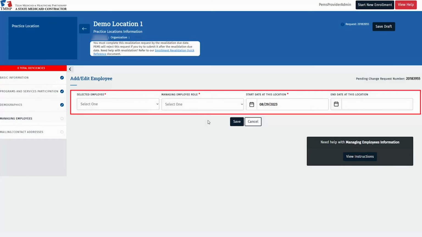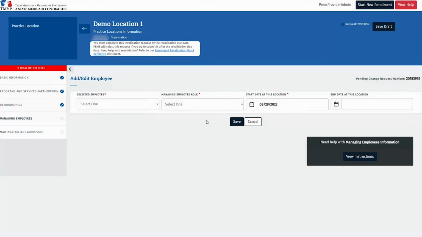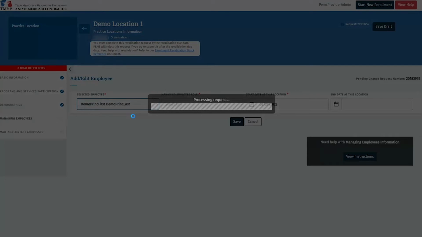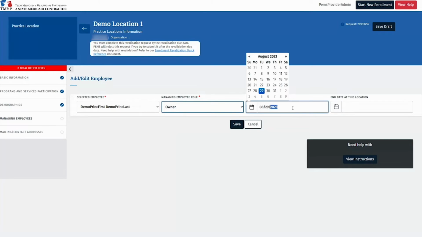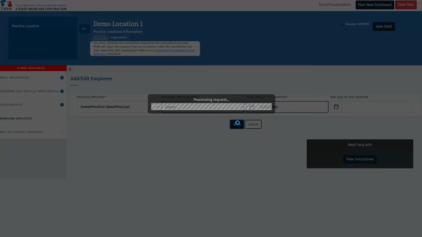Then from the drop-down for a selected employee, choose one of the principals that you entered in the Ownership Controlling Interest tab, that is, the managing employee for that practice location. Then select the managing employee's role from the drop-down. Lastly, enter the start date at the location for the managing employee. Once all these fields are completed, click Save at the bottom to complete this tab.